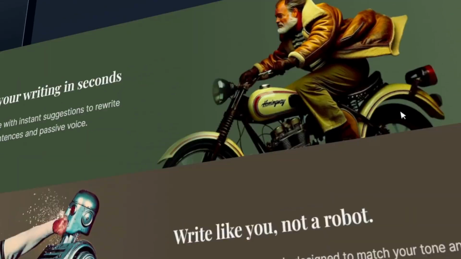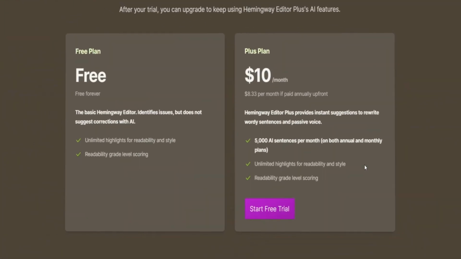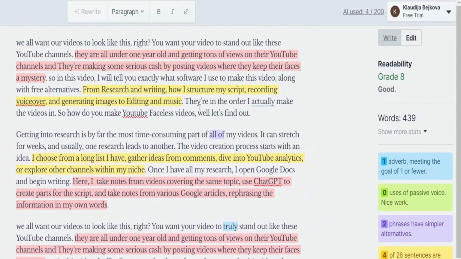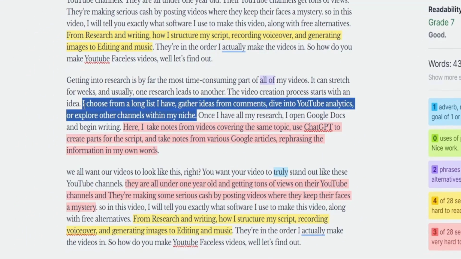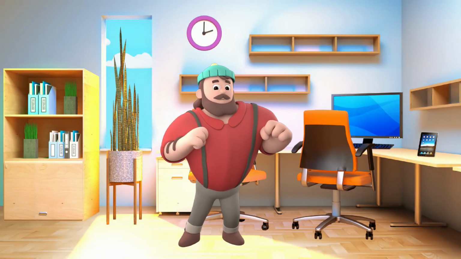Then I throw it into an app called Hemingway Editor, a cool tool that's completely free. This app identifies long sentences and complex wording. Then I go through each sentence, making it as short and clear as possible. After weeks of research and writing, I have a script.